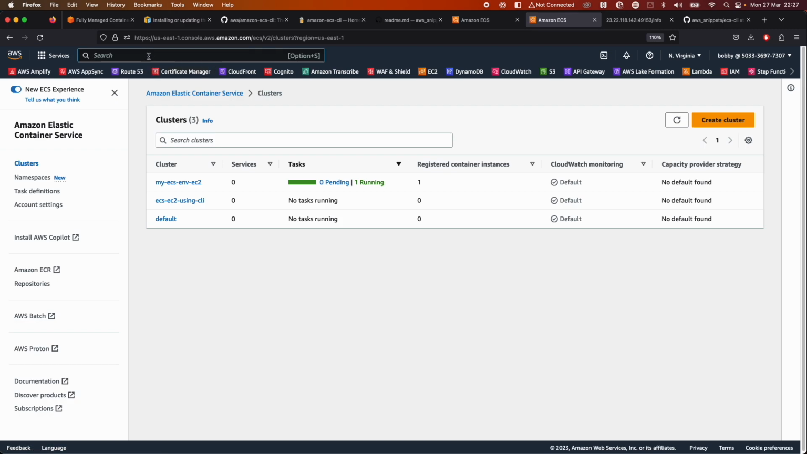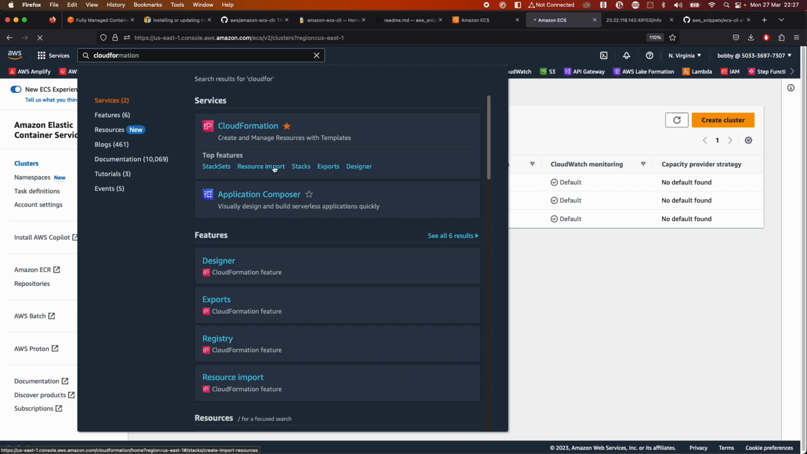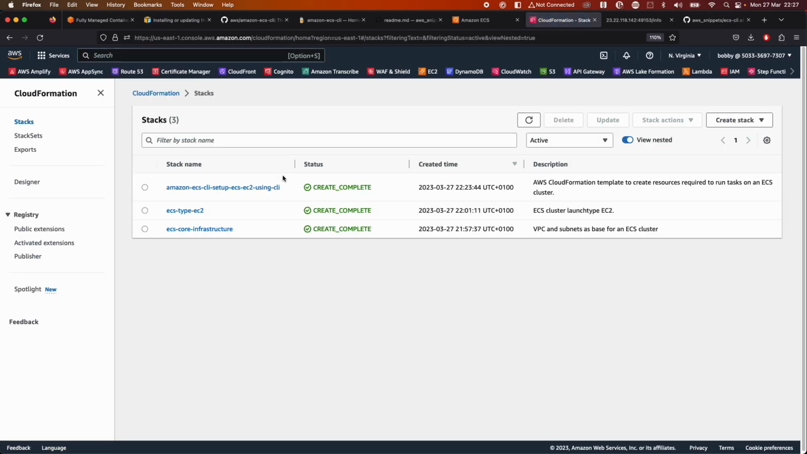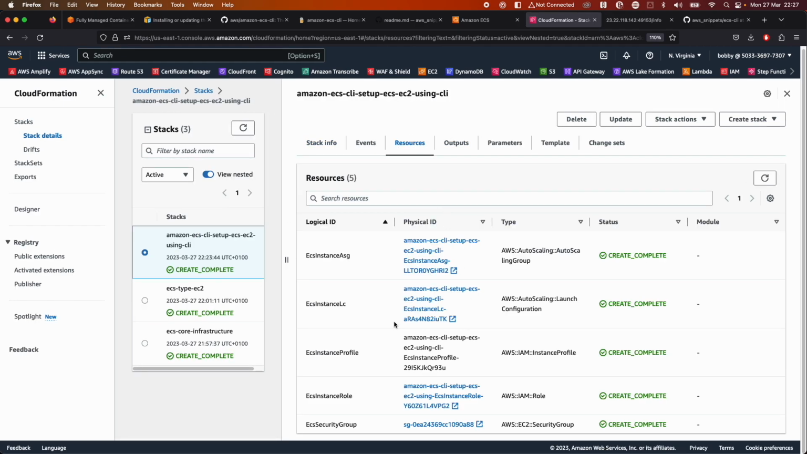And if I go to the CloudFormation and let's see what's going on there, and let's see if the cluster is being created. So there you go. So it says the cluster is created, and resources, and you can see ECS instance profile. This is all our roles that we have created, if you remember.